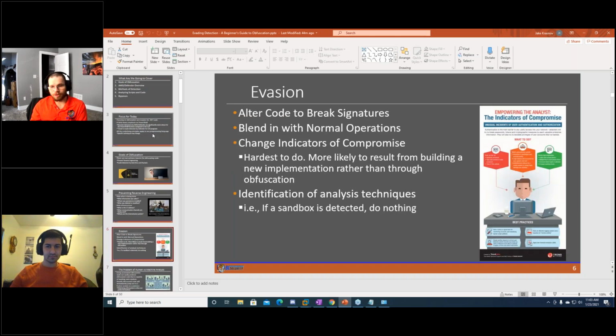So instead, what we really want to focus on is our evasion of AV and EDR, and then threat hunters as well.